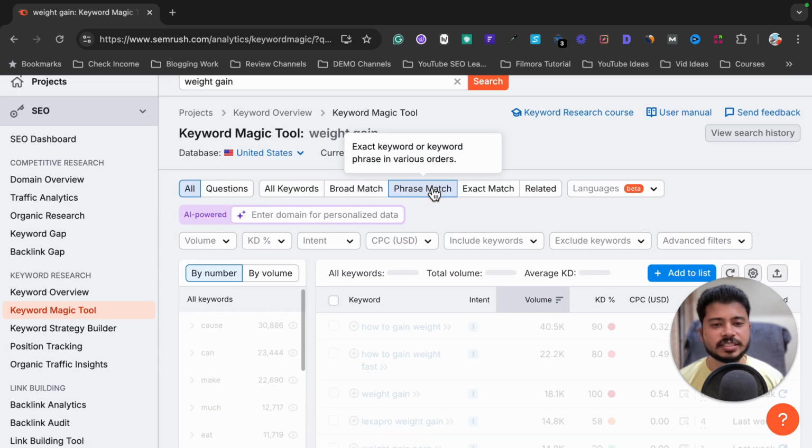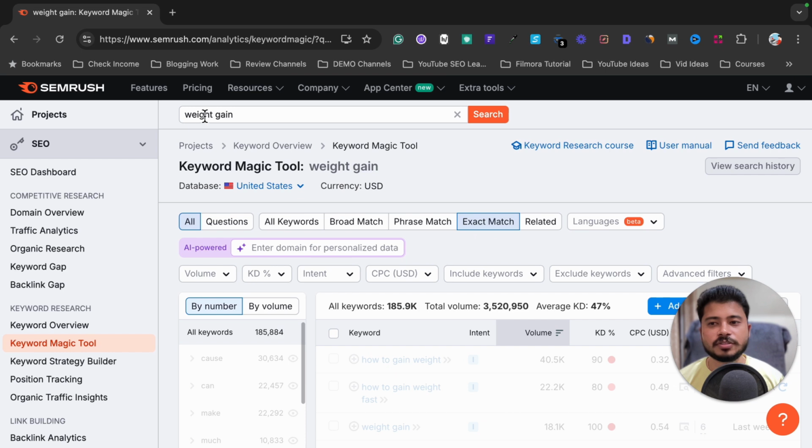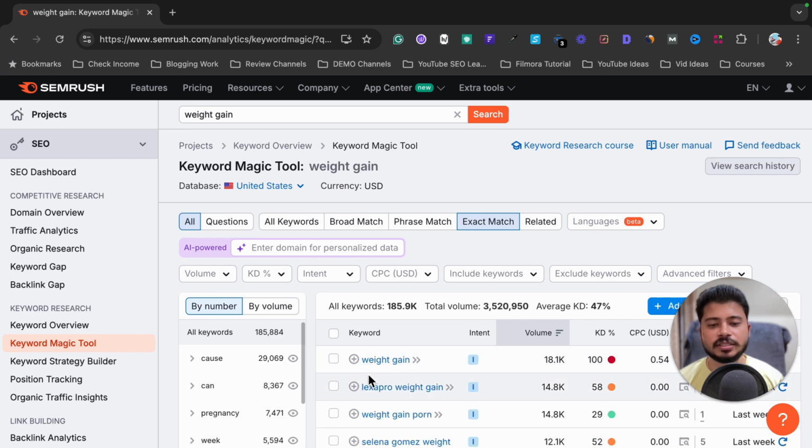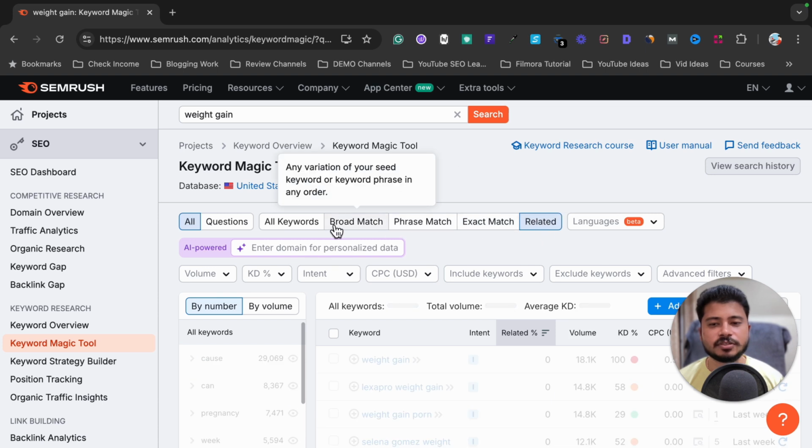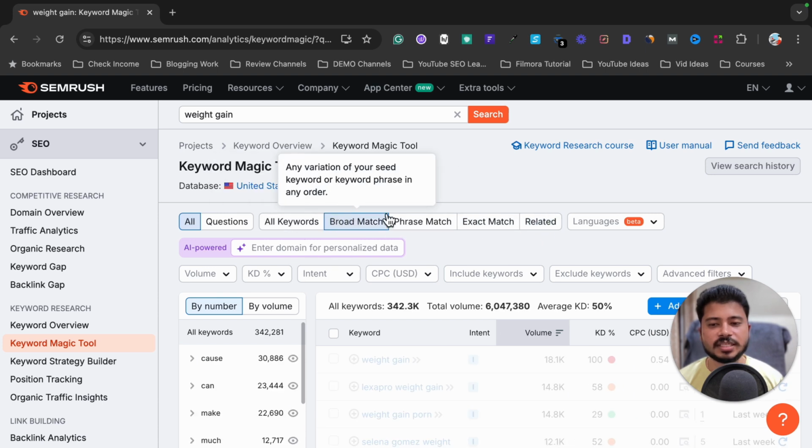There are broad match keywords and exact match keywords. Whatever you have entered, that keyword will be in the keyword. Next is exact match keywords, and last are the related keywords. So we are going to select broad match keywords from here.